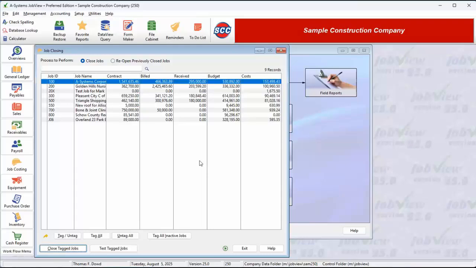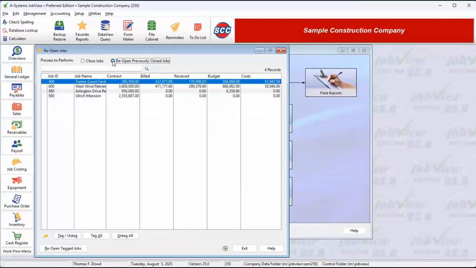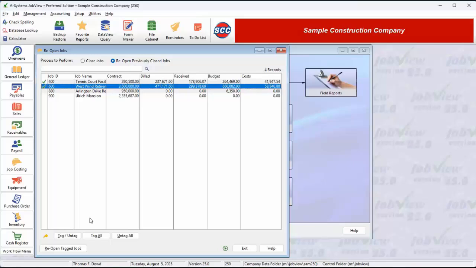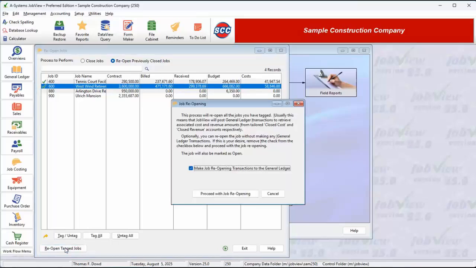If jobs have been previously closed but not yet deleted from the system, they can be reopened using this same program. Simply select the Reopen Previously Closed Jobs radio button, and you will see a list of the jobs that have been closed but not deleted. Tag the jobs you wish to reopen and click the Reopen Tagged Jobs button.